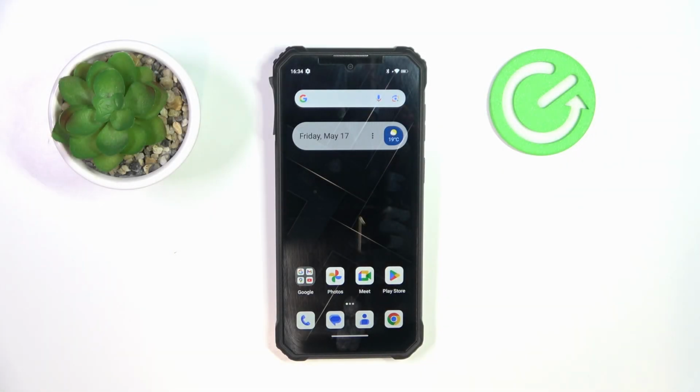Hello, in this video I will show you how to install Microsoft Edge browser on OUKITEL WP36.